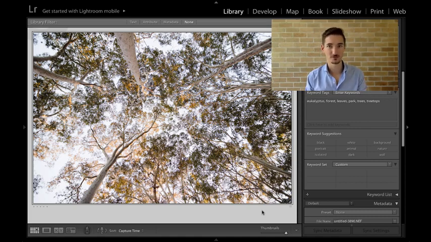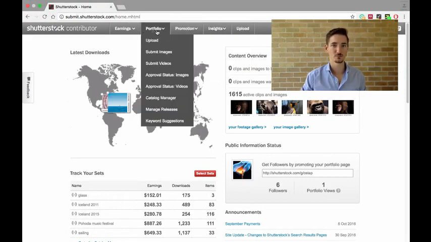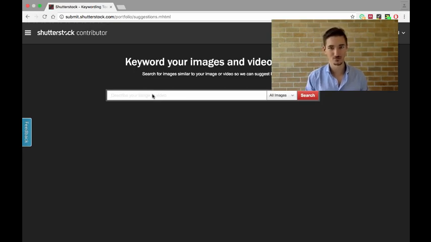Just go over to Shutterstock. And on the top panel, in the Portfolio button, you will find the very last item, keyword suggestions. So just click that. And it tells you that you're able to keyword your images and videos faster, which is correct. So remember our image, it's basically an image of looking up in a forest of eucalyptus trees.